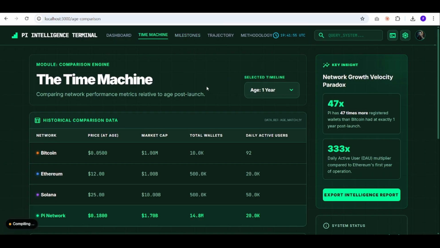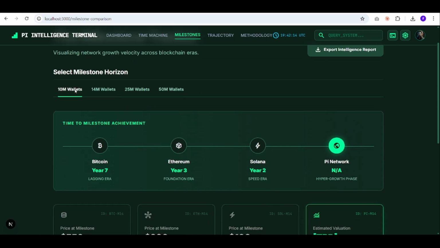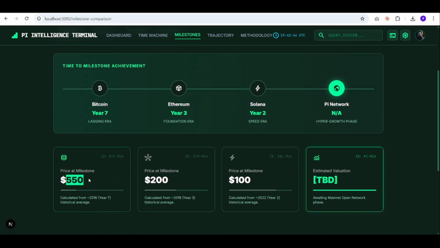So we have that. It went ahead to say milestone visualization, network growth velocity across blockchain eras, export intelligence reports. So if this is at 10 million, it gives you what it is at 10 million: hyper growth phase, Bitcoin 7 years, lagging era, foundation era, speed era. 40 million wallets, this is what it is, and 25 million wallets, 50 million wallets. So it could give us all the data. At 100 million wallets, the price at milestone is $550, while Ethereum was showing at $200, Solana at $100, and Pi Network at the time was to be determined.